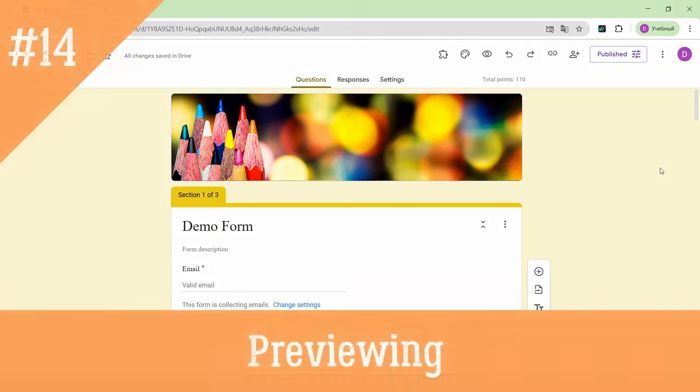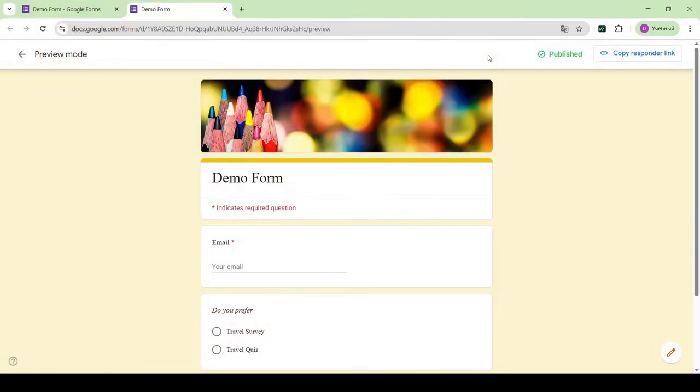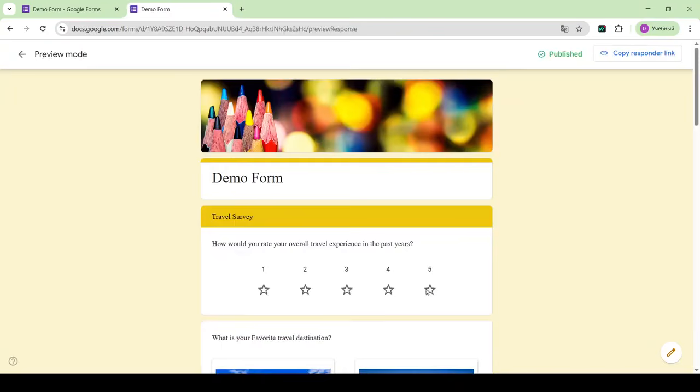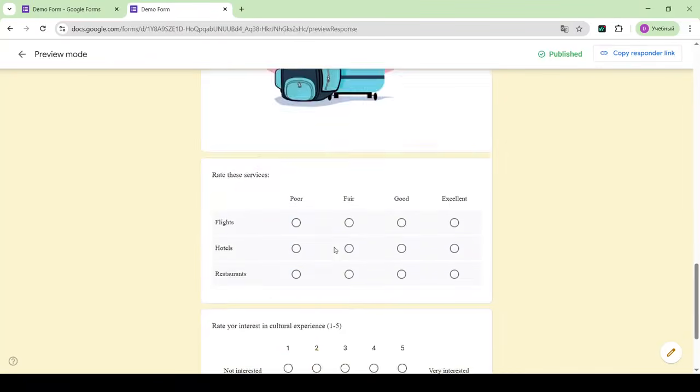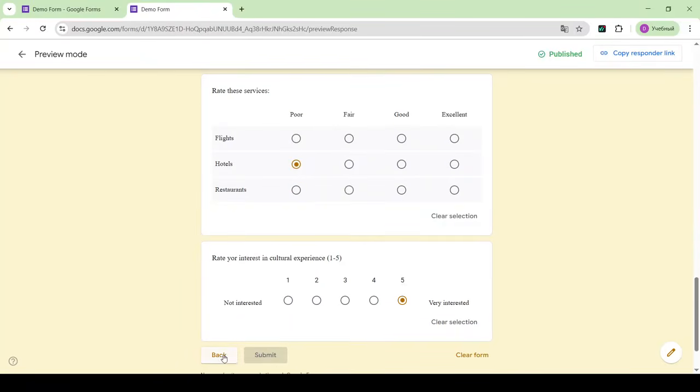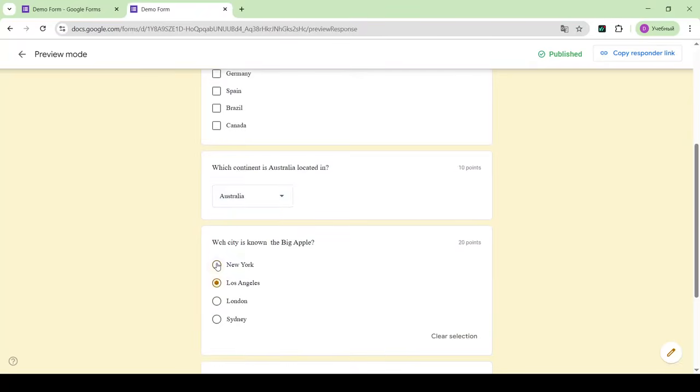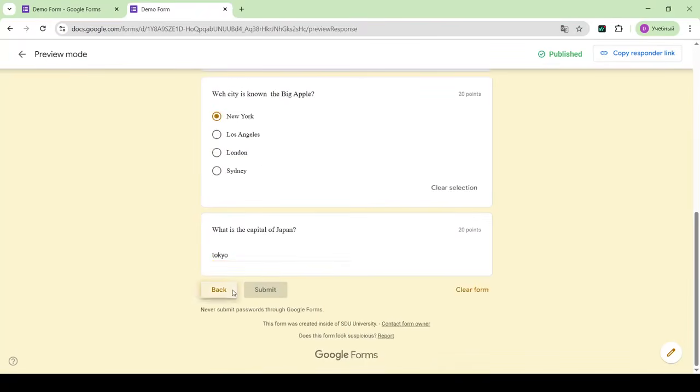Before sharing your form with others, it's always a good idea to preview it. The preview mode allows you to see exactly what your respondents will experience. This way you can test the flow of sections, check logic branching, and make sure your design looks the way you want. If something doesn't look right, you can always go back and edit before sending it out.